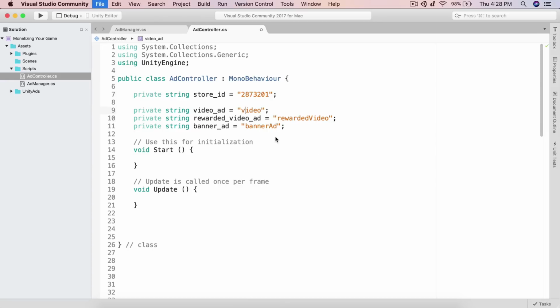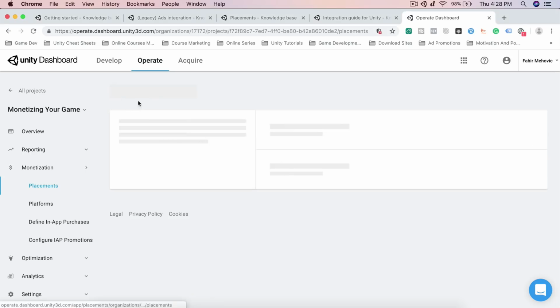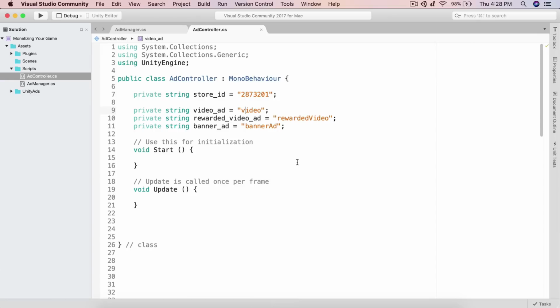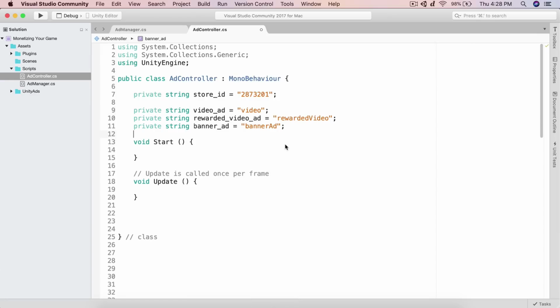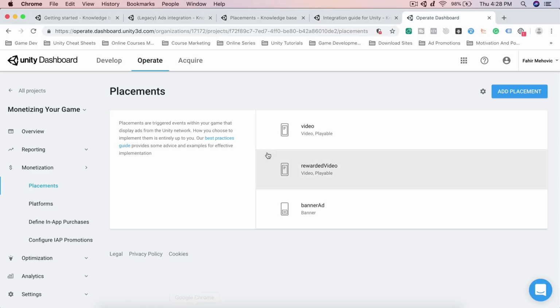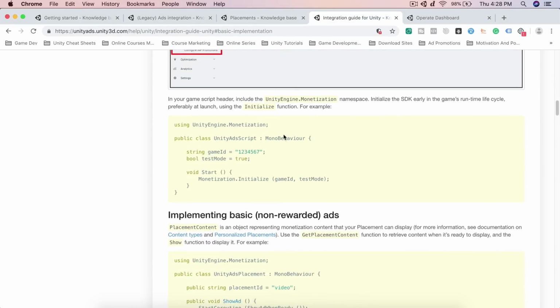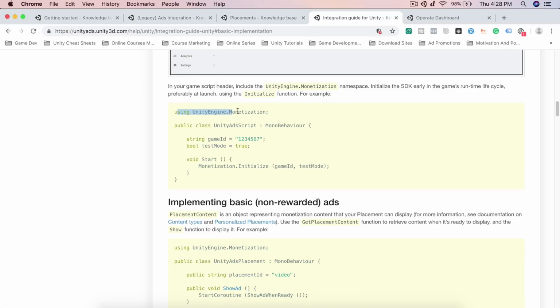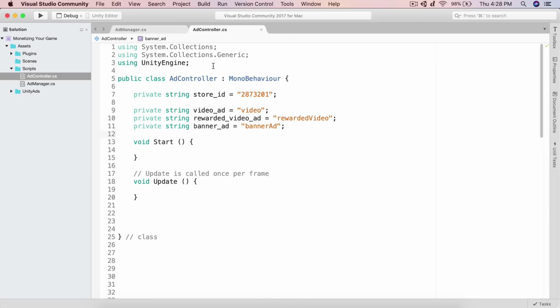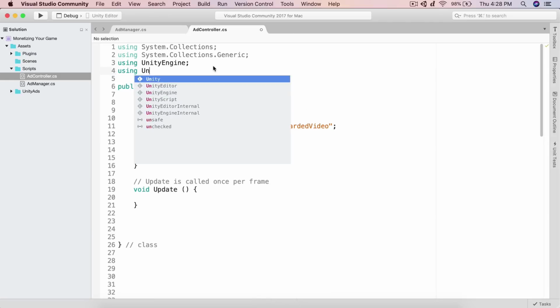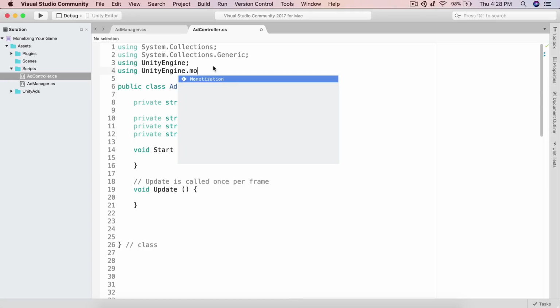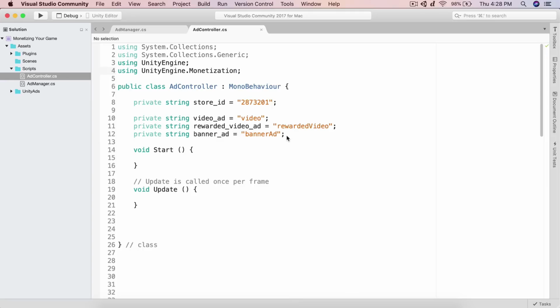You need to make sure that the capitalization is exactly the same here and in your code. So how can we actually run this? How can we load this? Here in the integration guide, we have more guides. The first thing that we need to do is type using UnityEngine.Monetization. So if I go back to the top, we need to say using UnityEngine.Monetization to monetize our games.